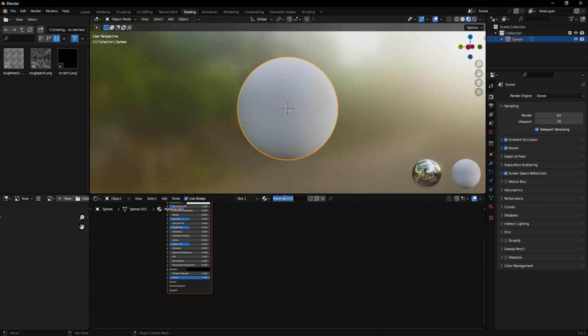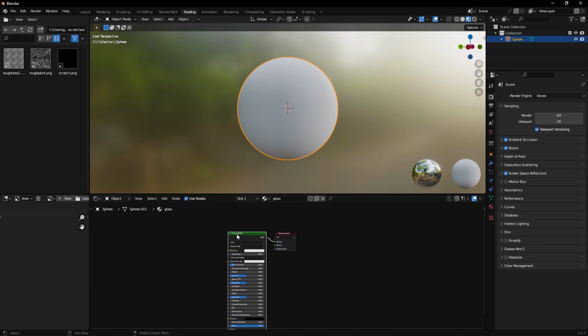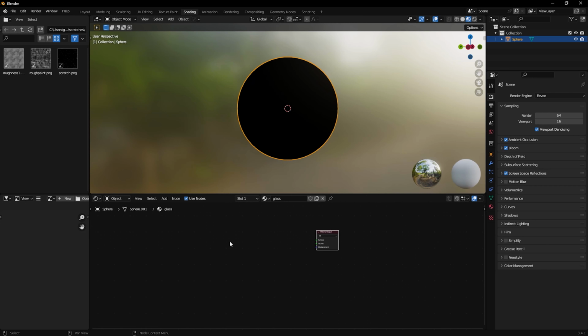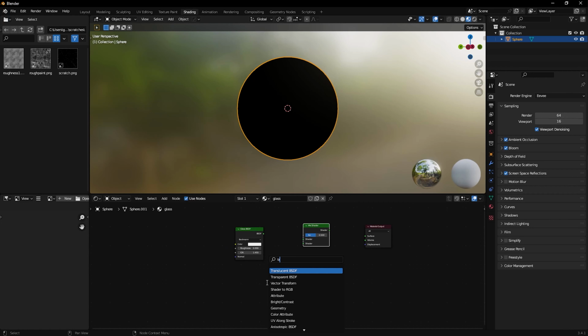Let's click new and change the name to glass. Remove this Principled BSDF, and we're gonna use a mix shader. So we're gonna mix 2 nodes. It's very easy. We're gonna mix a glass BSDF and a transparent BSDF. This is the fastest way to create glass, and it works perfectly. Alright guys, so we just use these 2 just like that, and you can see something really different going on.